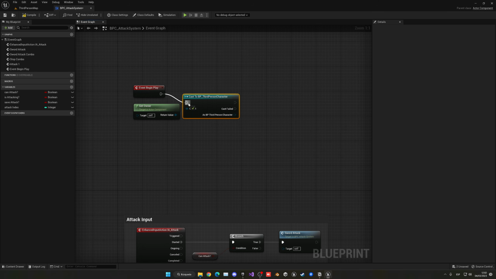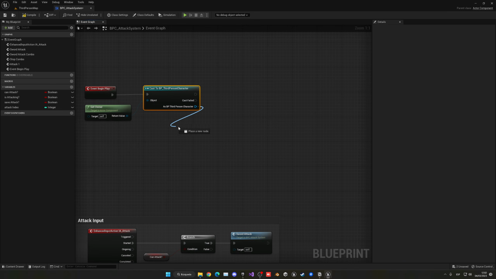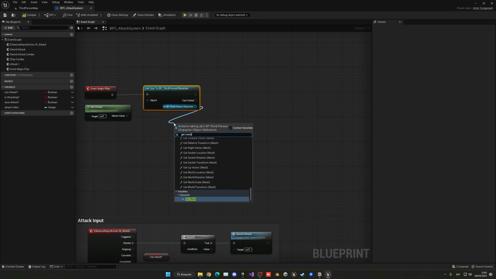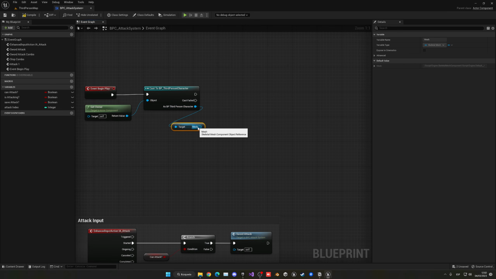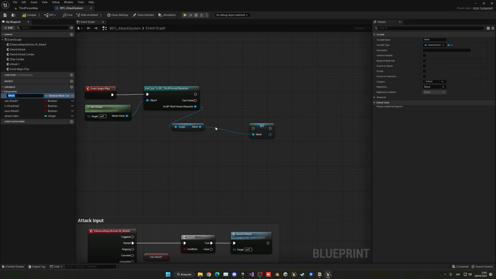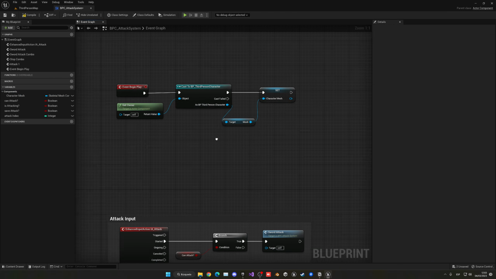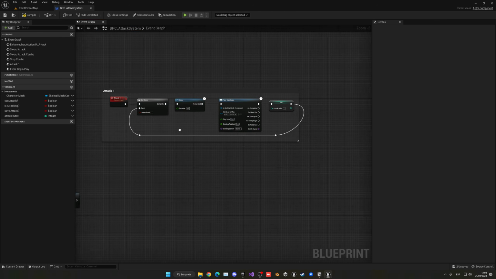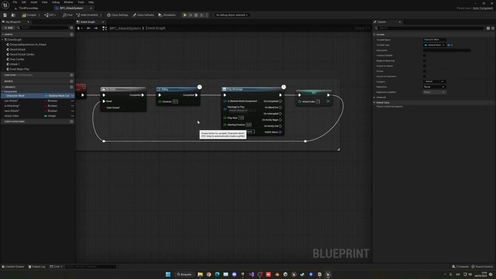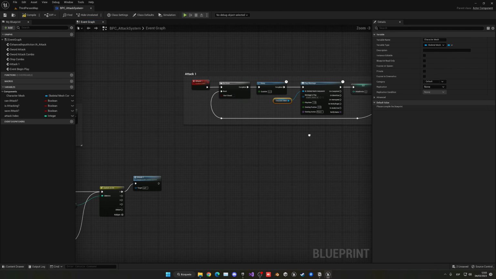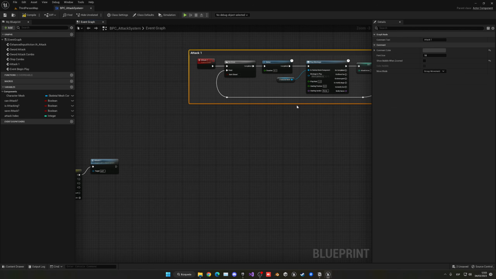And now we can just plug this in here. And now we want to get the mesh. And there's the mesh. Now we right click, promote to variable, and this will be basically the character mesh. And this will plug it over here. Now we are saving the character's mesh in our variable. So now we can drag it over here and it will play that. Great. So let's put this a bit more to the right.